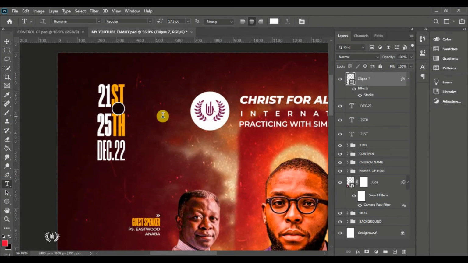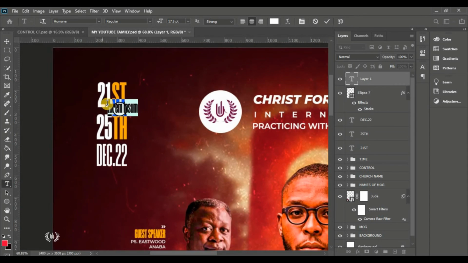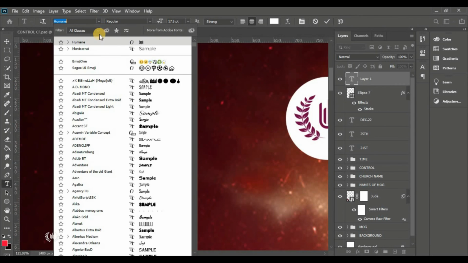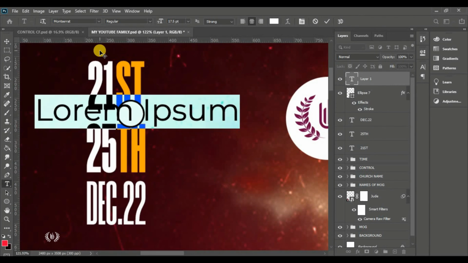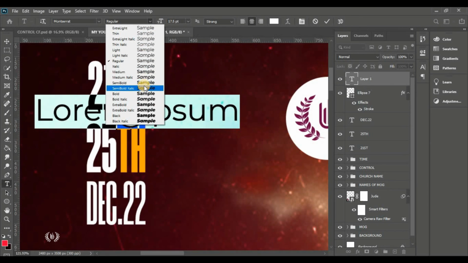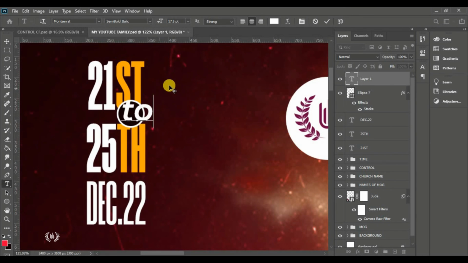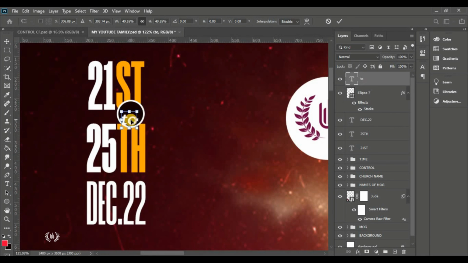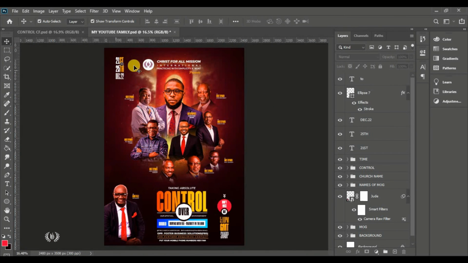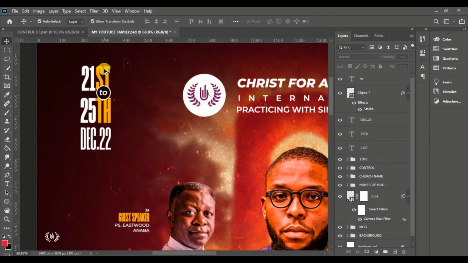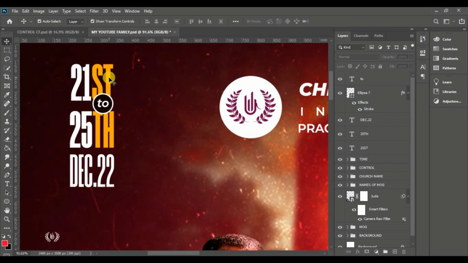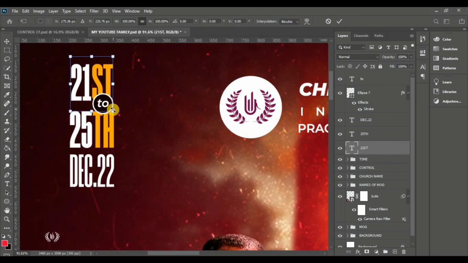All I'm going to do is to type in the 25th December 2022. I'll just type it with the font Montserrat and we are good to go. I'll just position it inside the ellipse and no harm will be created. So this is everything about the date right there, and this is a nice arrangement. Always make sure they are well centered.